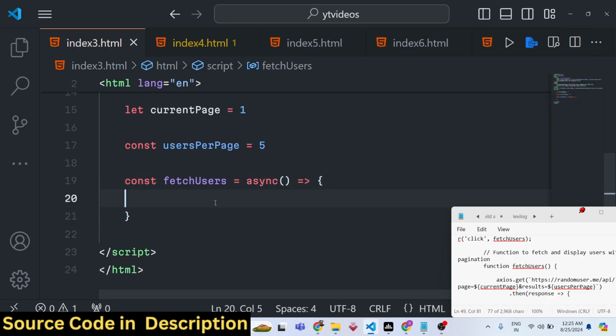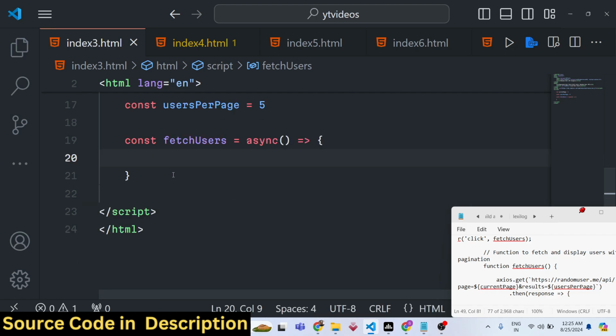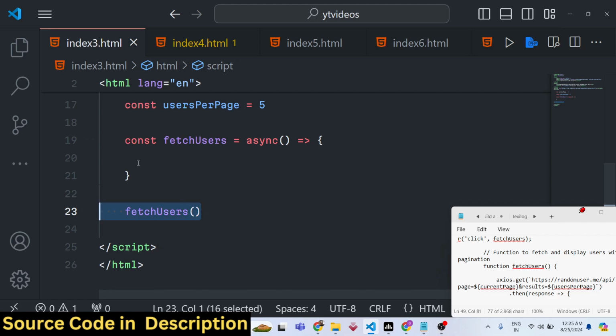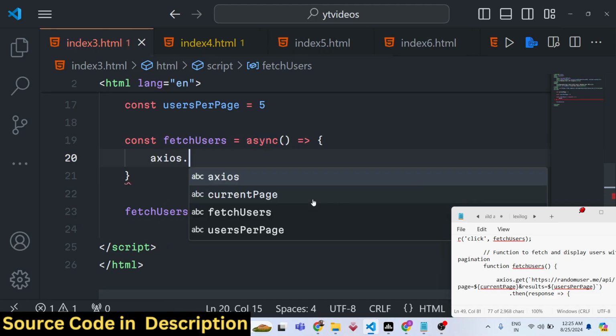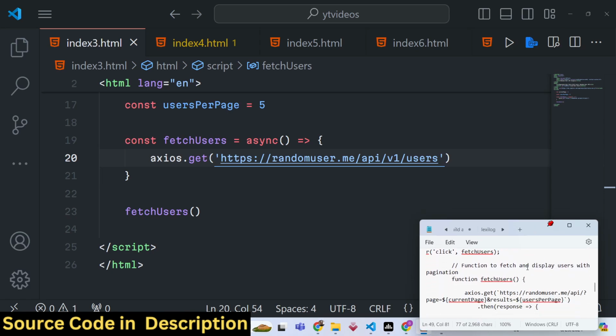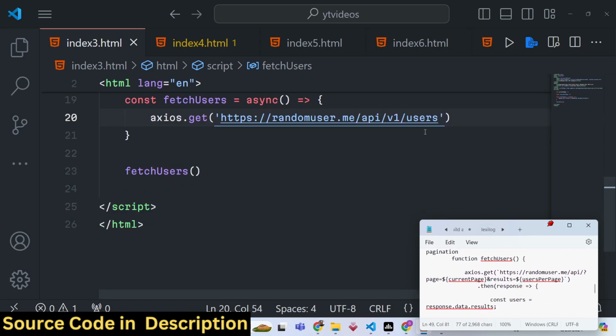This will be a simple async function. We will call it fetchUsers, and we will also call it as we load the page. So fetchUsers, we are calling this function. This is an async function. Right here we need to use Axios, so axios.get. Here you need to put the URL of the API, https://randomuser.me/api/, and here we can attach some parameters to this API.